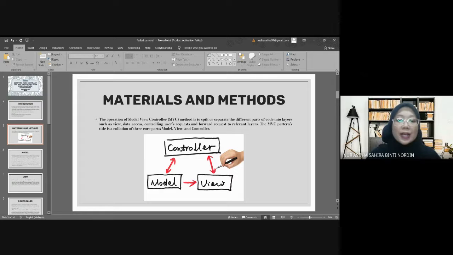The MVC pattern is a collection of three code parts, which are the model, view, and controller. These three items are really useful in MVC.